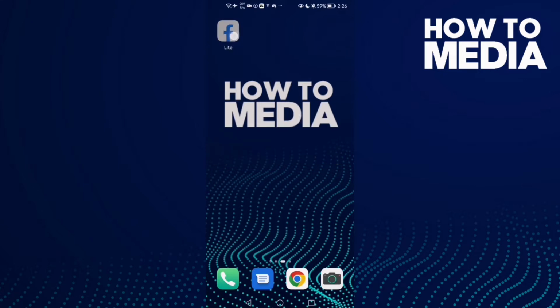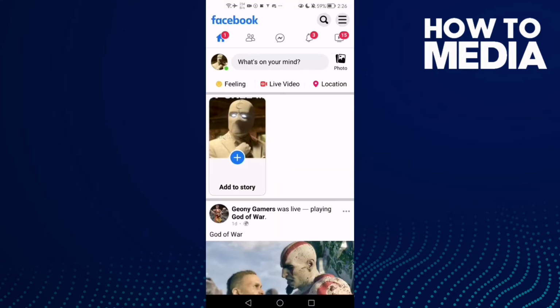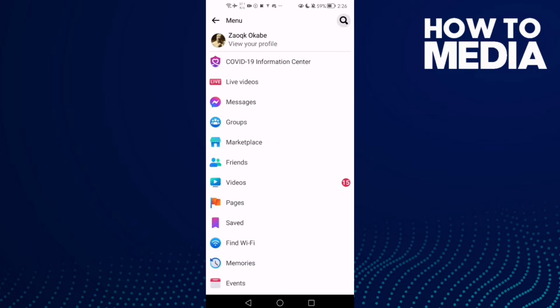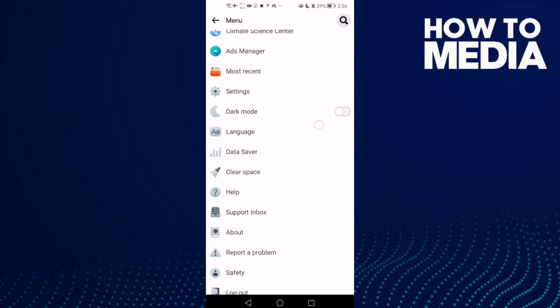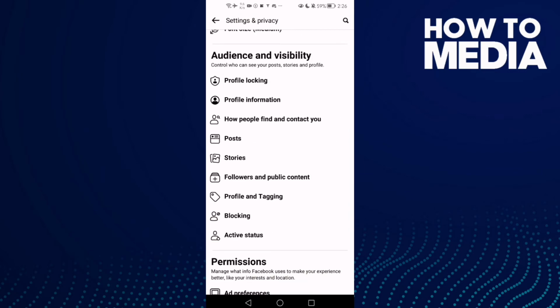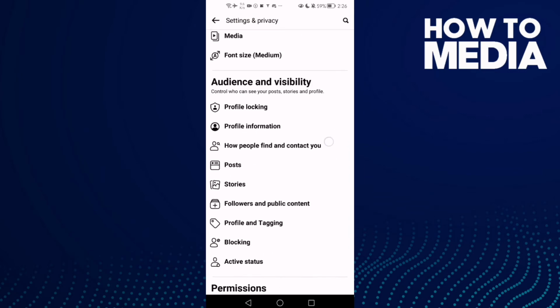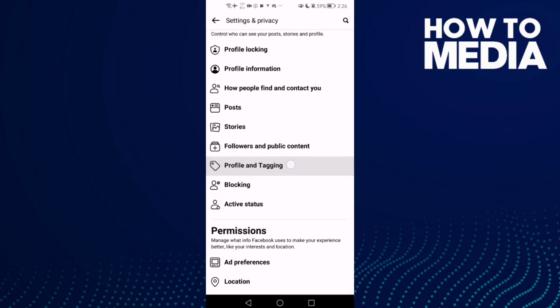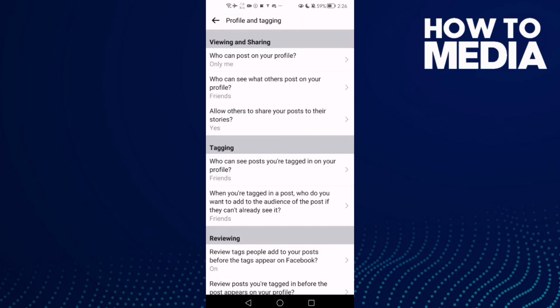First thing, go to Facebook Lite. Here you will find these three lines in the top corner and go down until you find settings, and then just click this one here, profile and tagging.